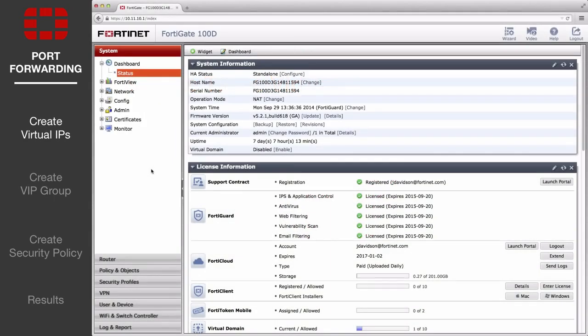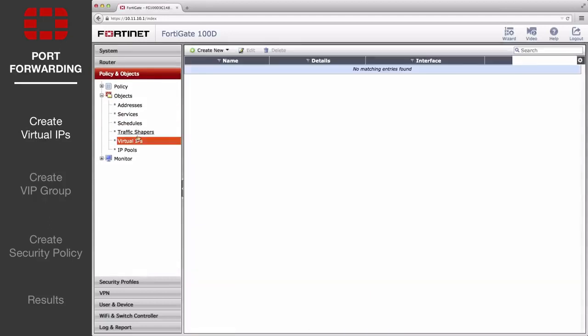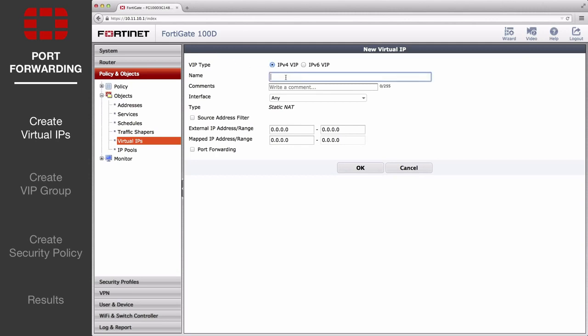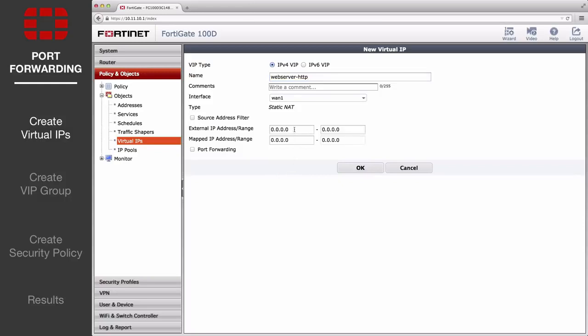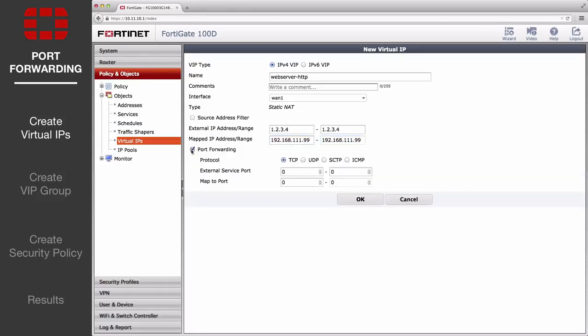First, you'll need to create 3 virtual IPs. Go to Policy and Objects, Objects, Virtual IPs, and select Create New to create the first VIP. Set the interface to your internet-facing interface. Enter the internal server's IP as the external IP address range, and the virtual IP you'd like to use for the mapped IP address range. Enable port forwarding, set the protocol to TCP and the ports to 80.